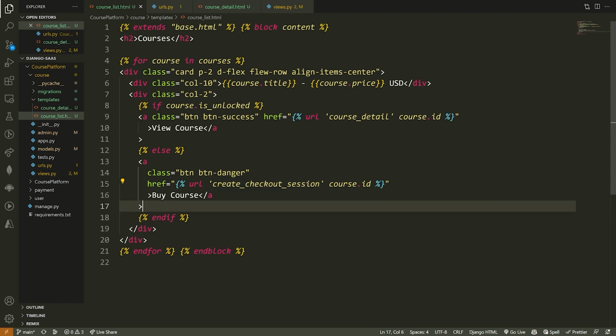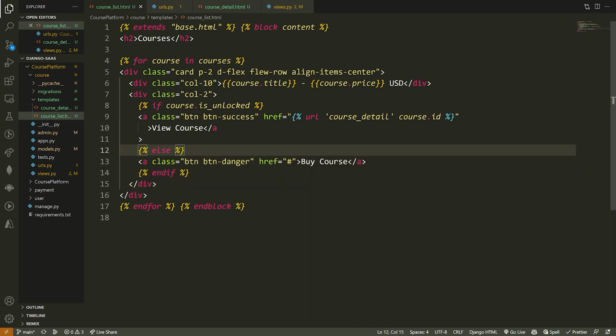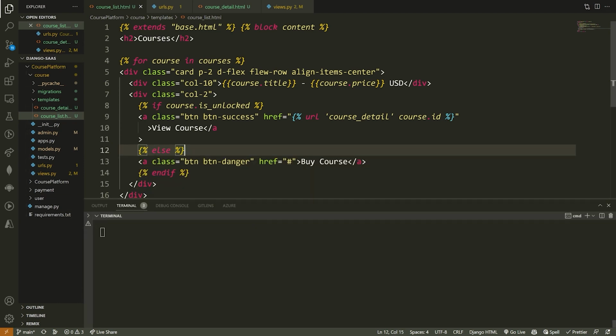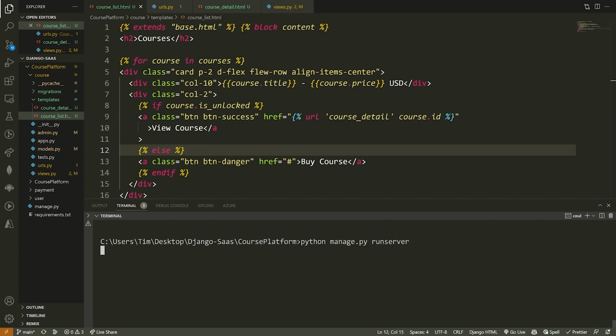Since I've put this here and we don't actually have this URL written yet, we are going to get an error when I try to view this page. So for now, let's remove this from the href and just make it a pound sign, just so we don't get that error and we can test this out. And then we'll actually move on and write some of the Stripe hooks that we need so that everything will work. So let's just quit this and restart it.